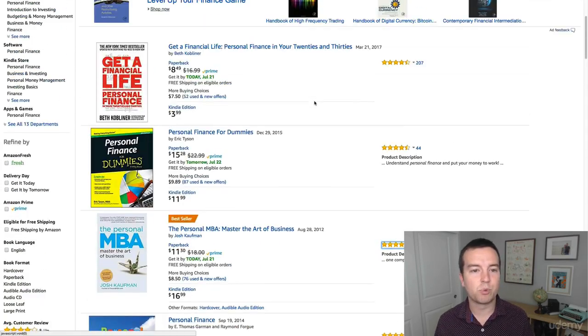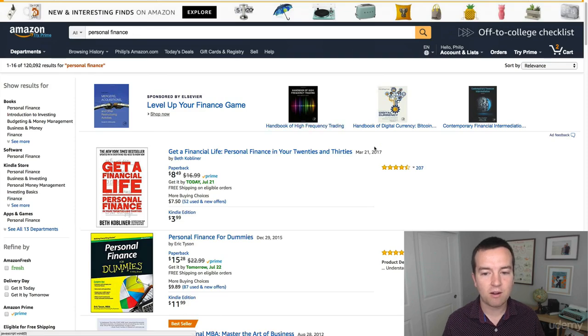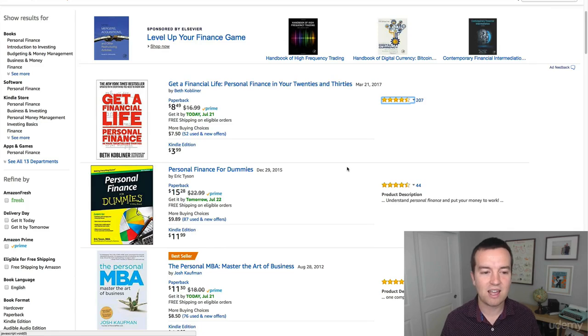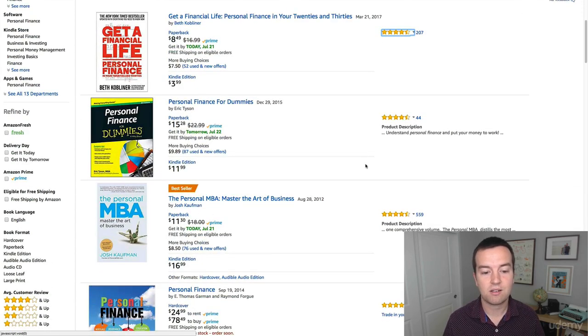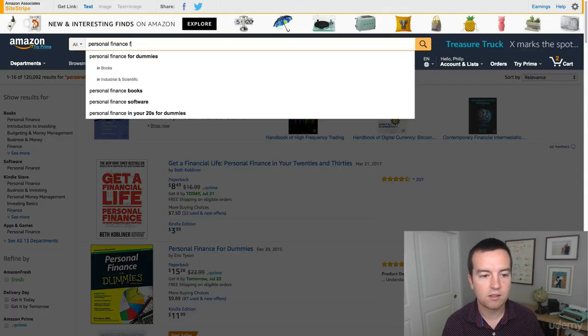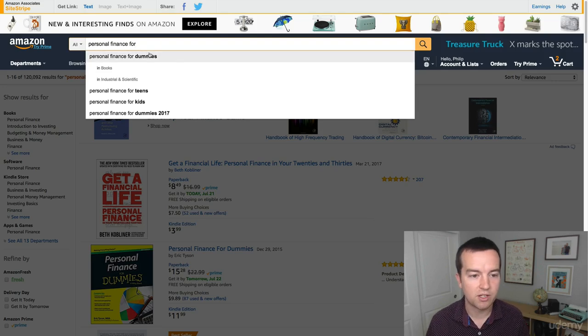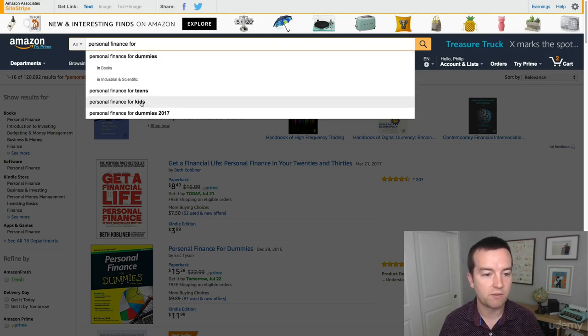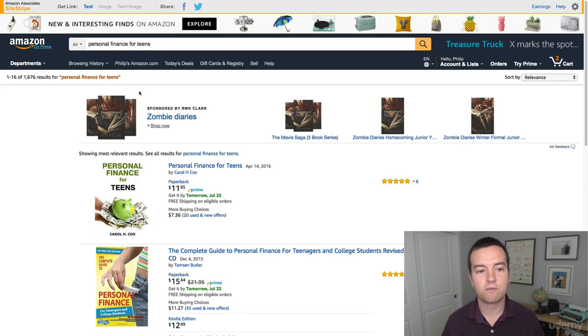Now, the total number of books is an indicator, but better yet, it's the number of reviews that indicate whether a topic is popular or not. Let's do one more search for personal finance for, and sometimes I like to see what the auto search results pop up. So you see personal finance for dummies, personal finance for teens, personal finance for kids. So let's do for teens.